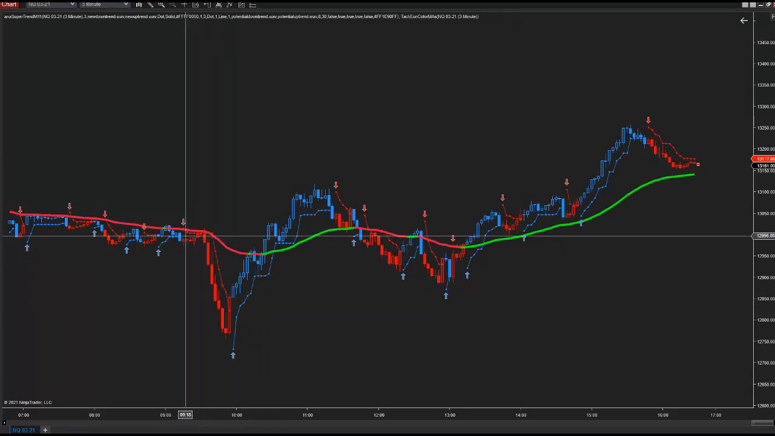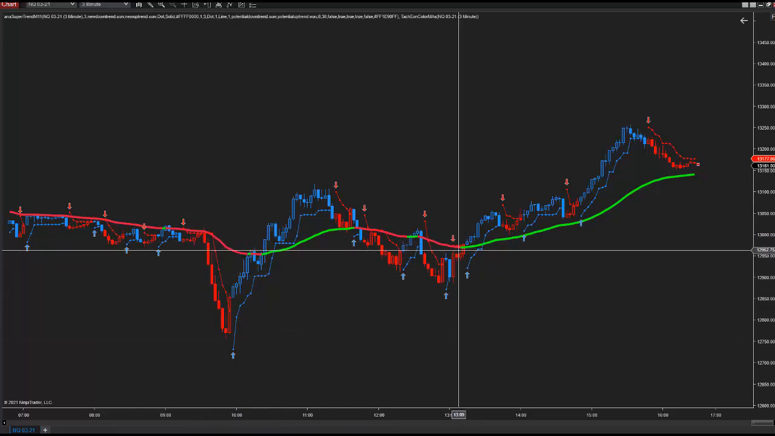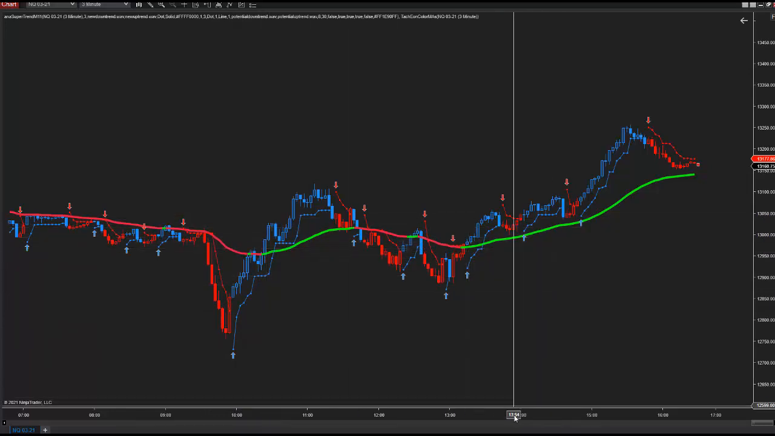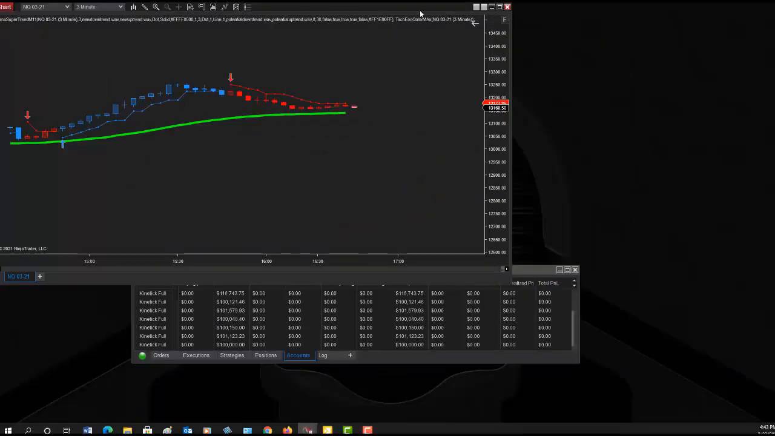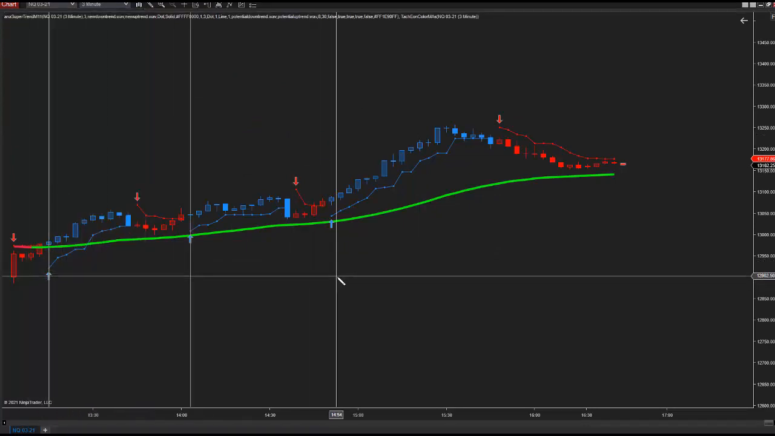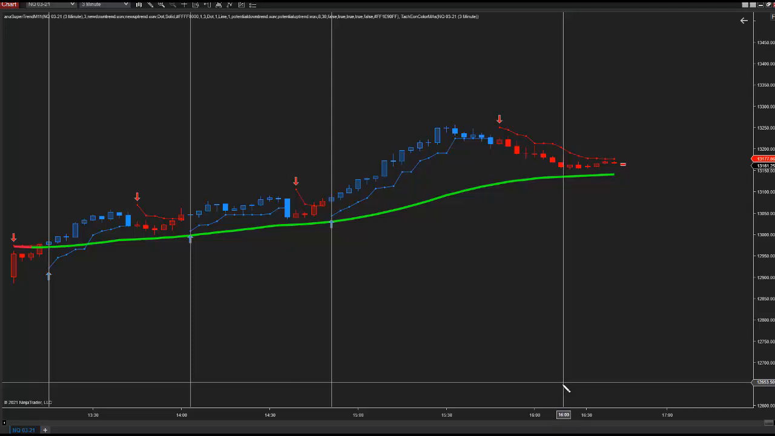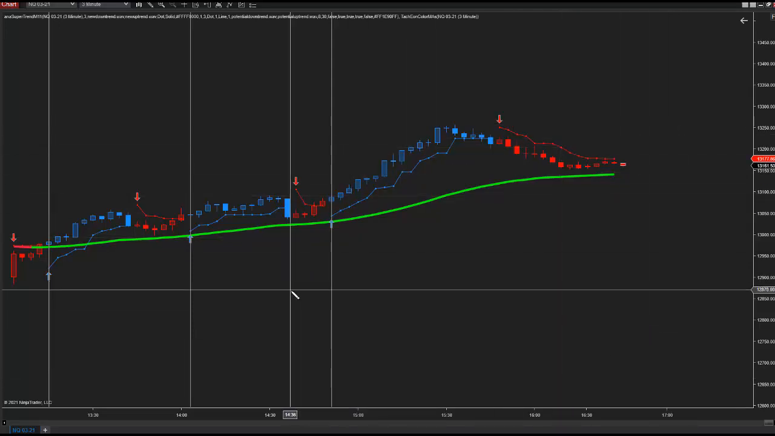So you're looking for maybe shorts below the MA and then longs above the MA, in which case you can see that there are opportunities along the way to sort of filter the direction of the trades that you want to take, and that might help out with that situation.